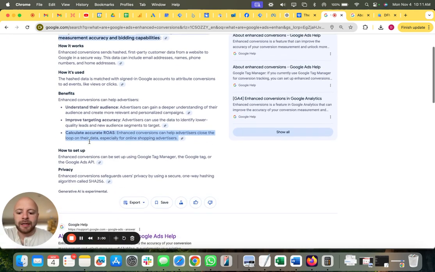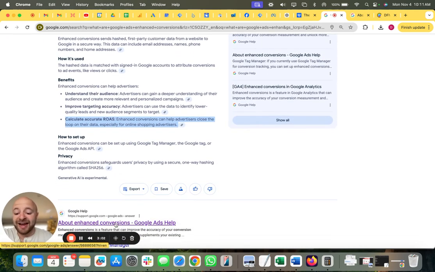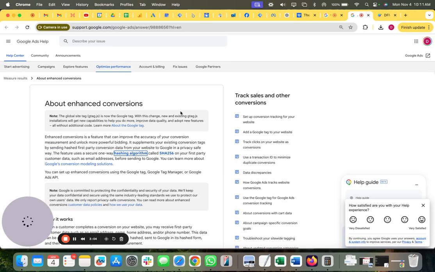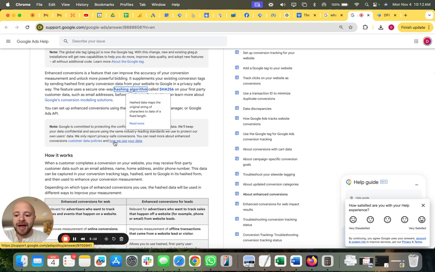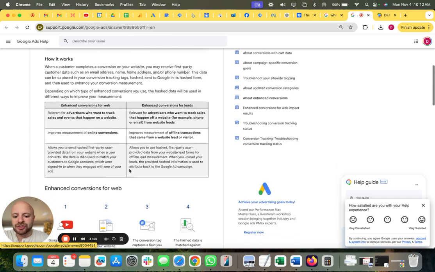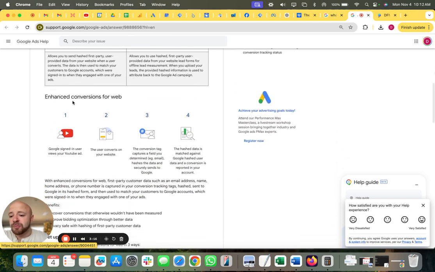And even when I click the first link here about enhanced conversions, this is Google's article, right? Enhanced conversions. It gives the entire synopsis of how it works, the hashing algorithm, how it actually works. I like this part here, enhanced conversions for web. So this is a very simple way to understand. Google signed in user views your YouTube ad as an example. The user converts on your website, meaning they actually fill out, let's say, a lead form.